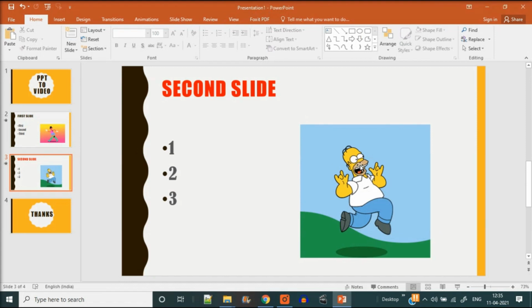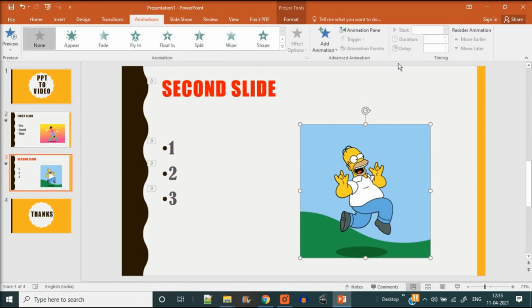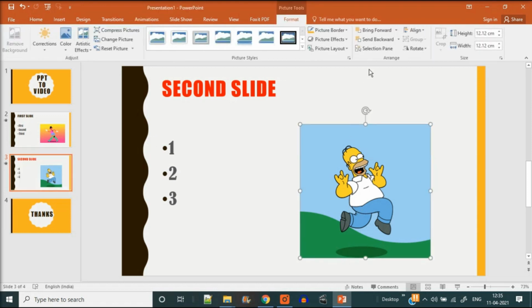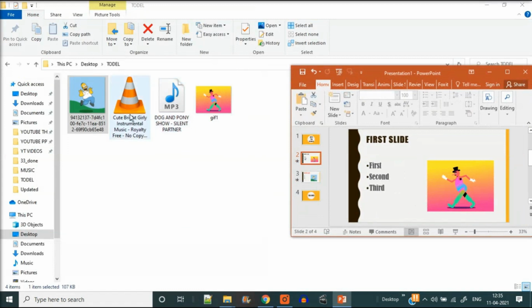Now, either you put your own audio file here, or you can add a sound file here. See, this is a GIF file. And now you have to add audio. It is not necessary to add an audio file, but if you have a narration, a sound for every slide, you can also put it here.